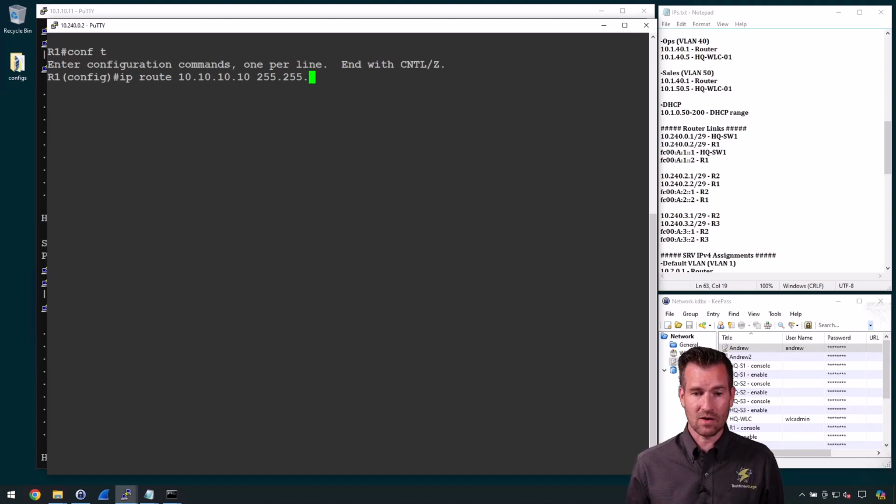This is the only difference here. We're just going to specify 255.255.255.254. And then what is the next hop? In this case, maybe the next hop is 10.240.2.1, and then we'd hit enter at this point. Simple as that. If we want to remove this, then we'd do the same statement, but we would add a no at the front of it, and that would remove that statement.